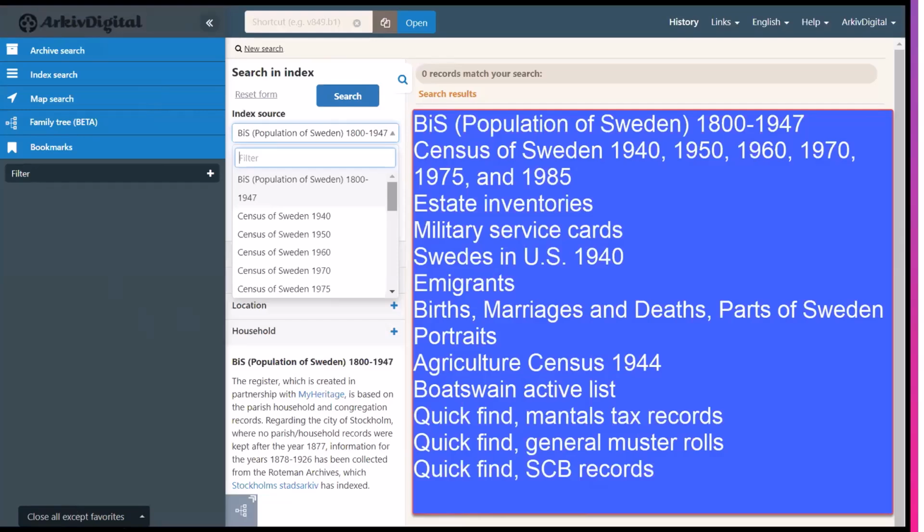Then we have the census of Sweden, 1940, 1950, 1960, 1970, 1975, and 1985. And yesterday we added 1980. So we also have estate inventories, military service cards, Swedes in the US 1940 census who said they were born in Sweden, immigrant passenger ship manifests from 4 ports in Sweden, birth, marriage, and death records from the church books, portraits from 3 photography studios within Stockholm, the agricultural census in 1944, and also a boatsman list, of the boatsmen that were in Sweden in the late 1800s. And all of these indexes you can search by name.